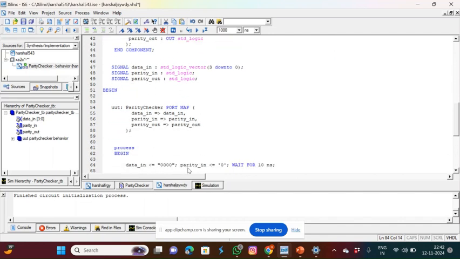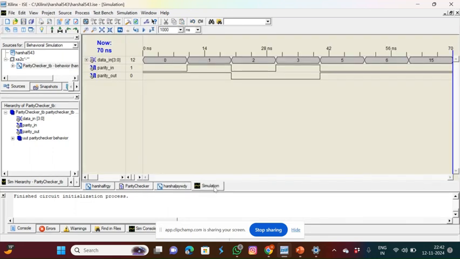Then again, you have to go to the behavioral simulation. Then you have to check the syntax for the same, and then you have to click on simulation. And here we can see the simulation for the even parity bit checker.